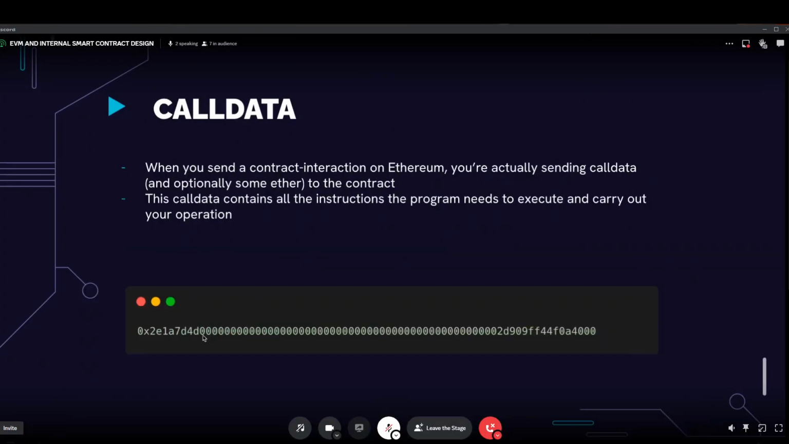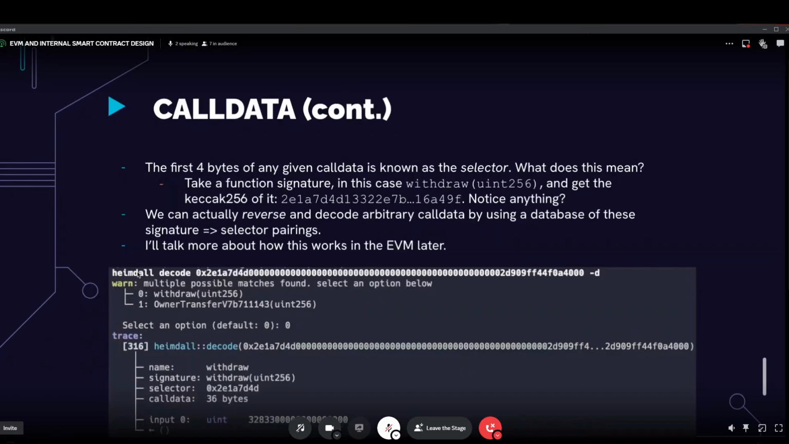But this call data that we looked at before, if we put it into Heimdall's decode module, you can see it finds 2 different signature matches, withdraw and some other function. And if you decode it, it says it's a withdraw of 32833, some integer. And this is just a withdraw of some Blur tokens.